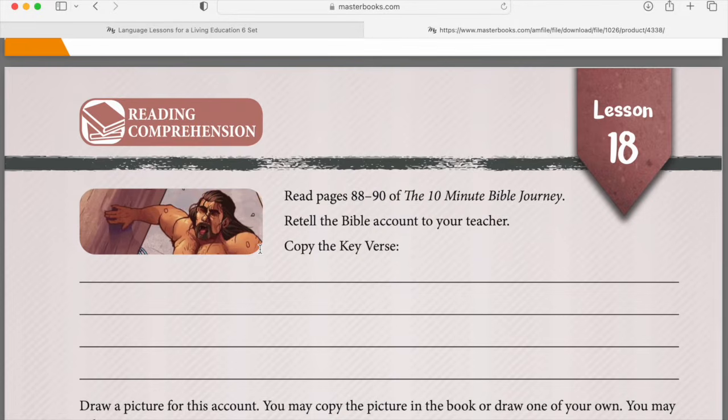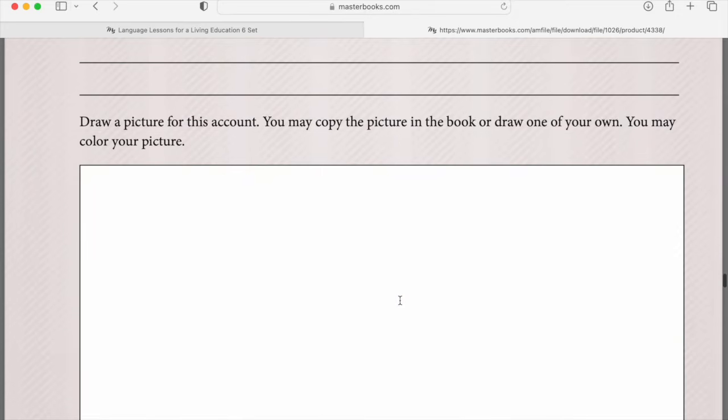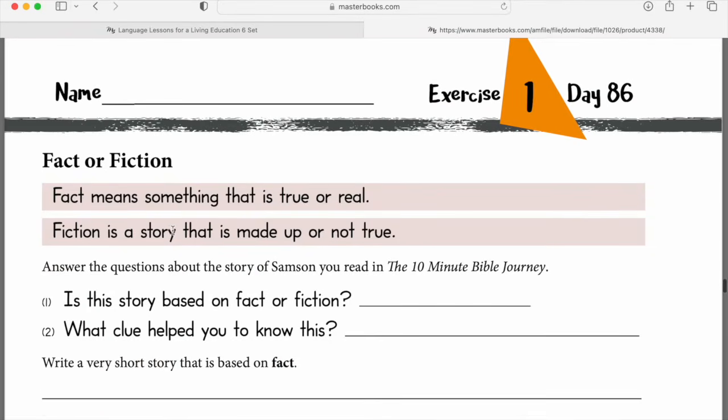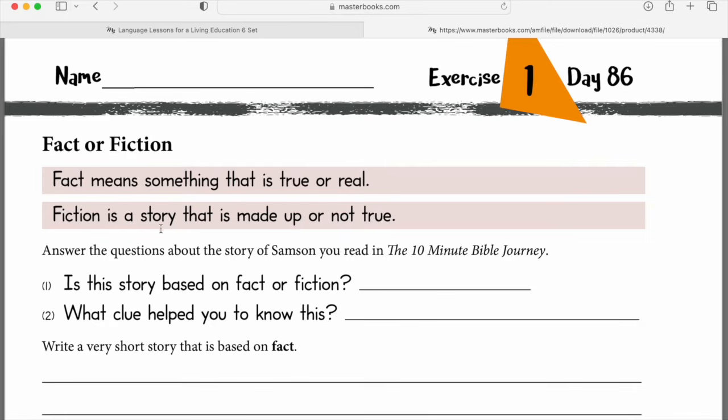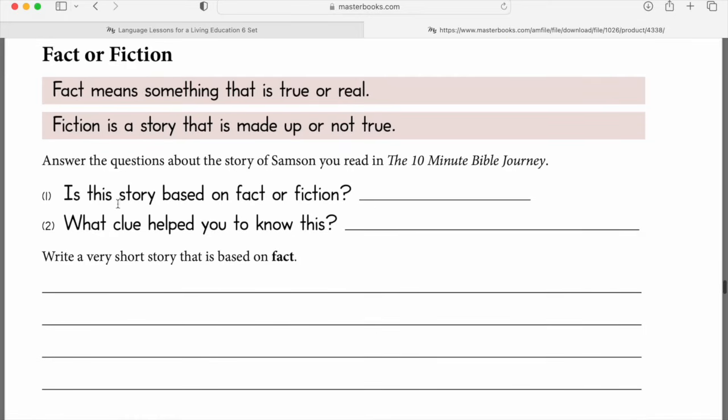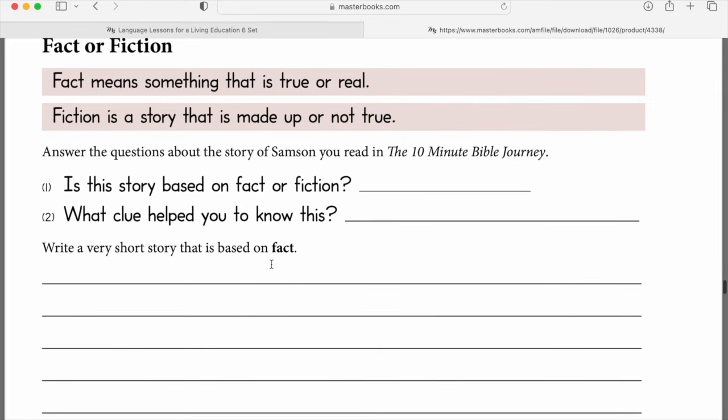Okay, here is lesson 18. Okay, so somewhere in the middle. The first thing they're going to do is the Bible study and then retell the Bible account. That's narration right there. Copying a verse, that's copy work. Drawing a picture. Okay, fact or fiction. We're looking at different types of things here. Can you cover this in a novel? Can you talk about that as you read stories? Because they're just wanting you to tell what fact and fiction is.